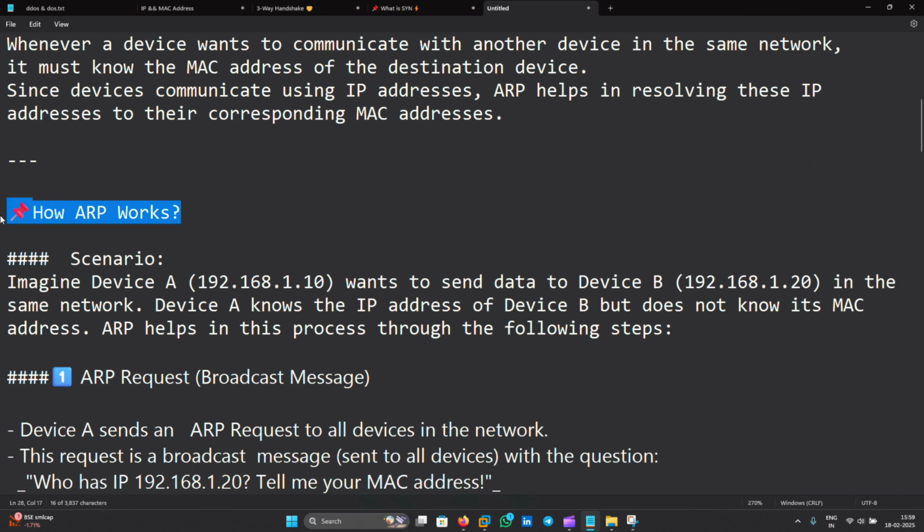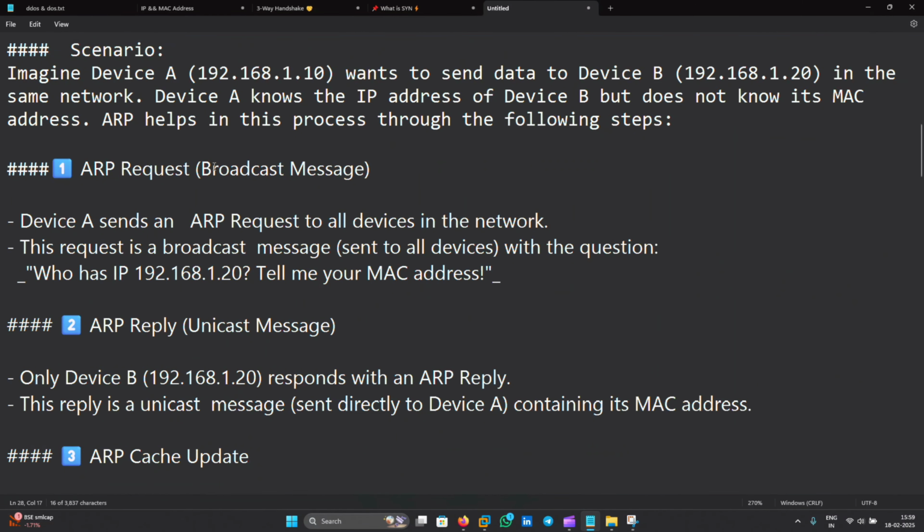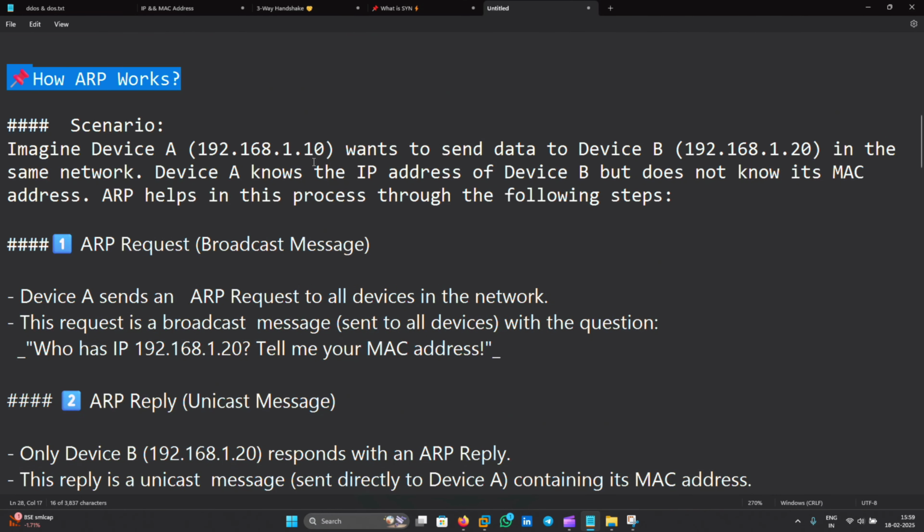How ARP works? Imagine device A, 192.168.1.10, wants to send data to device B, 192.168.1.20, in the same network. Device A knows the IP address of device B, but does not know its MAC address. ARP helps in this process through the following steps.